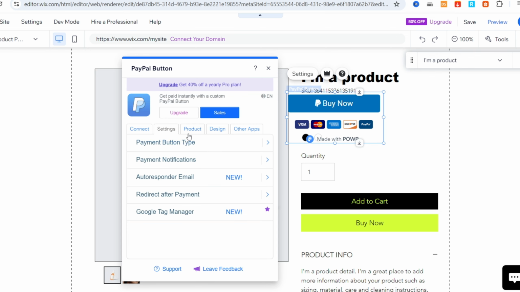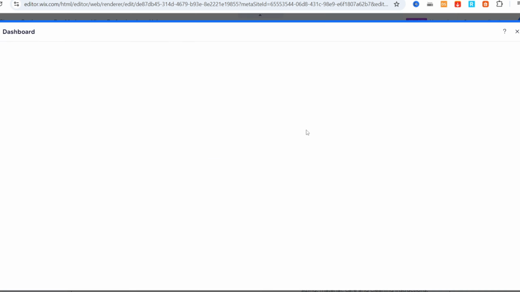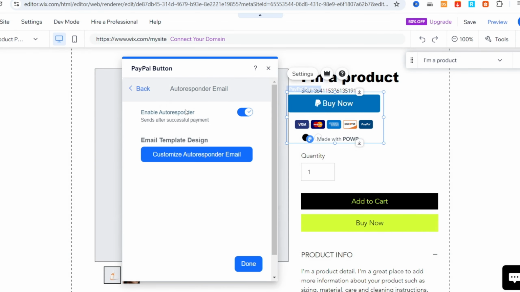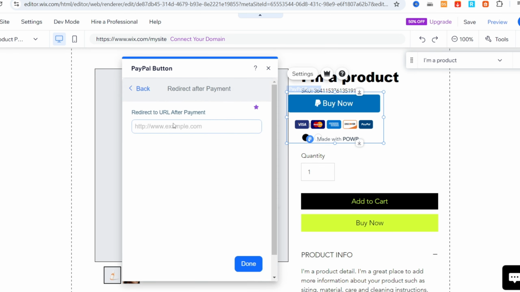Then go back and go to pay autoresponder email after donation and after buying the product, then it will send an autoresponder email. Then you need to enable it, and if you want to customize it, just hit on customize autoresponder email, then it will give you the options to select which template that you want, for example this one or this one or this one. Then go back and go back again, go to redirects after payment. After payment you need to redirect, it will take you directly to the site or the website.